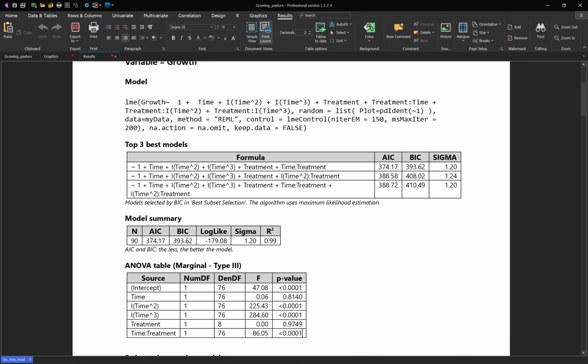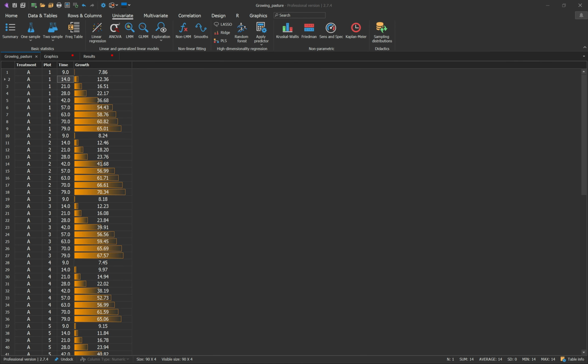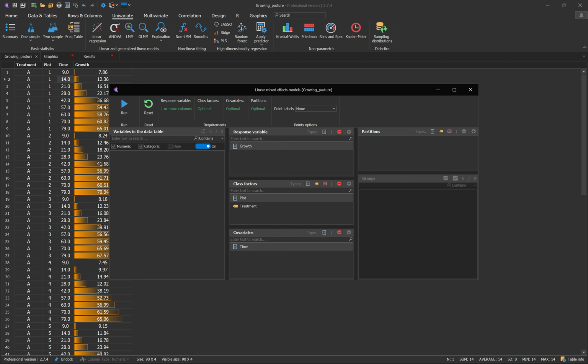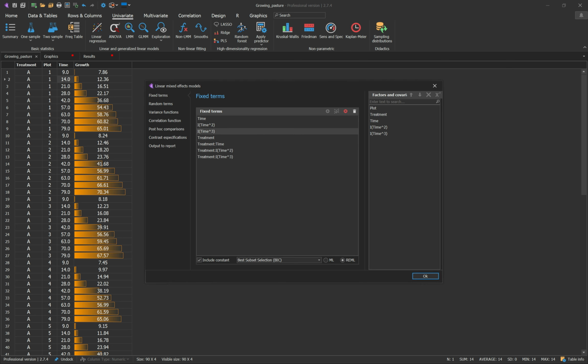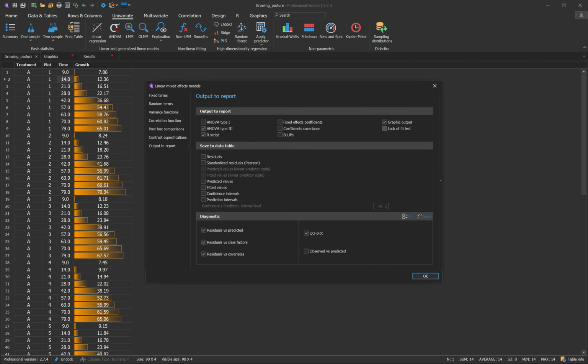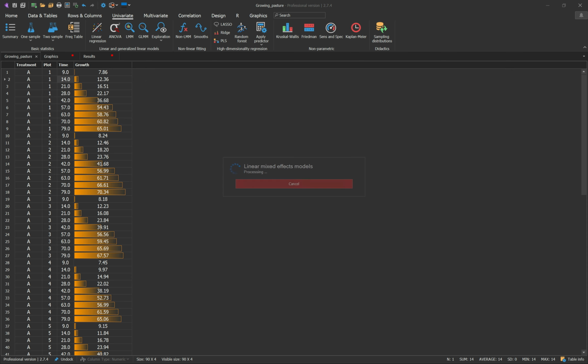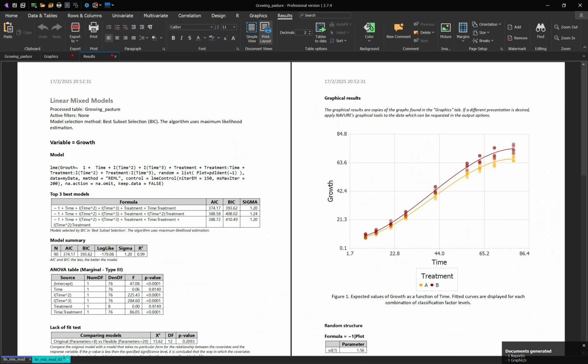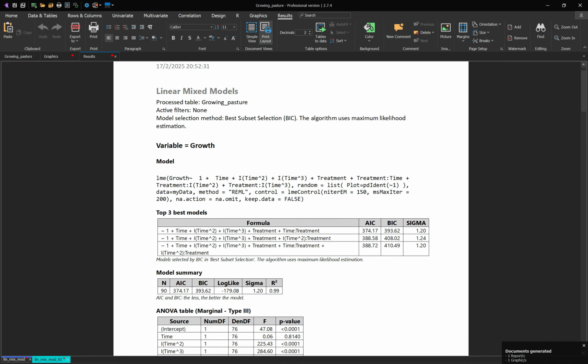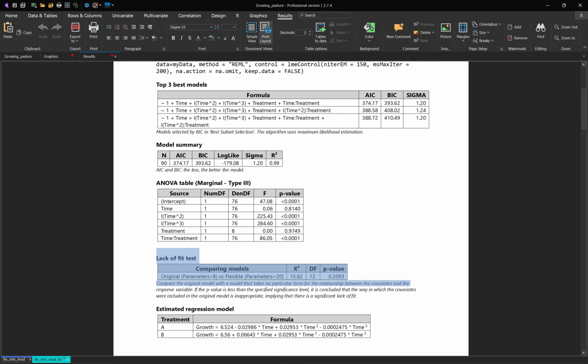To get this analysis, navigate to the Univariate tab and press the Mixed Linear Models button. In the emerging dialog, all settings are already done. Press Run, and in the emerging dialog, do not change anything but go to the Output Report tab. Click the Lack of Fit Test checkbox and press OK. Remember that the model selection will take place again. Below the analysis of variance table, you'll find the lack of fit result, which is not significant, indicating that the reduced model is good enough.